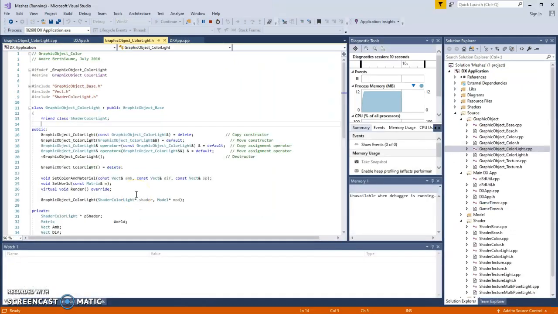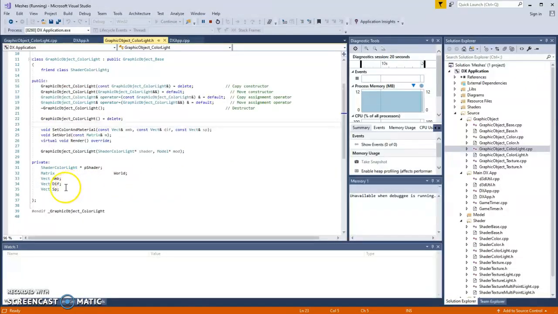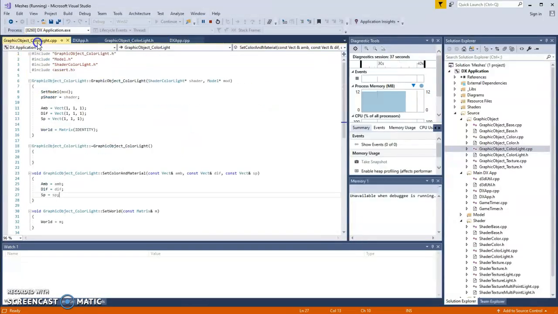So for question 2, we were to do the graphics object for the light color shader. Again, pretty straightforward. Here's the new class. Again, takes a shader and just takes the material data, and you pass it in through set color and material. Set some defaults first.